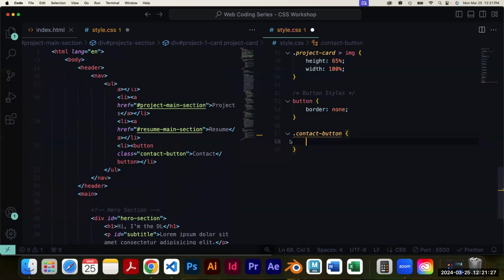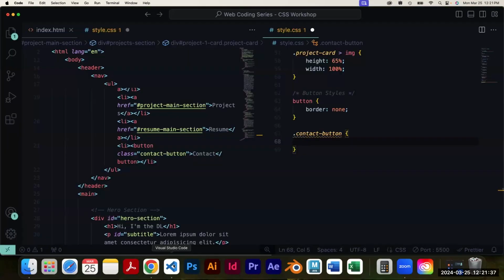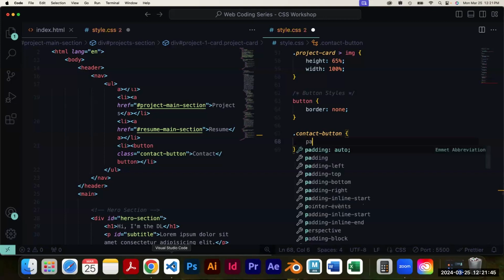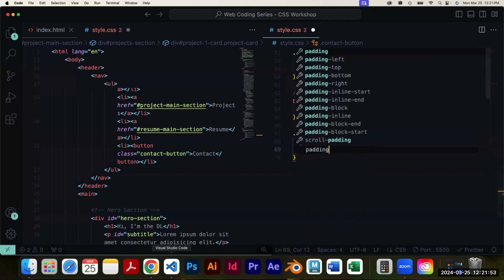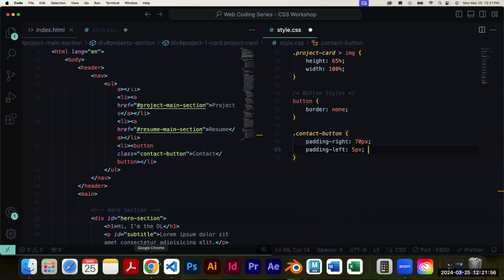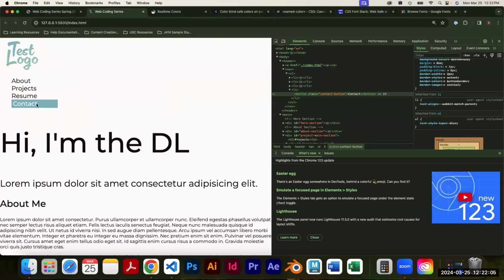And now what I want to do here is change that padding number right here. So this is going to be the distance between that text and the sides of my button. In this case, I'm going to put a larger amount on the right. So I can put padding right, let's say 70 pixels, and then padding left 5 pixels. This might look a little weird right now, but if I go back, I can see right here, cool. I got some more sides to here and more sides to here.